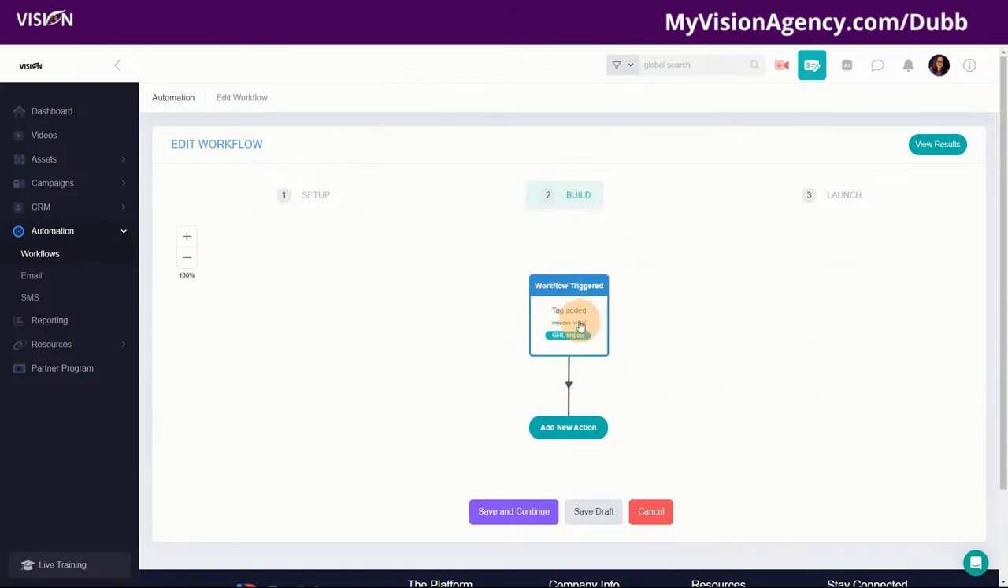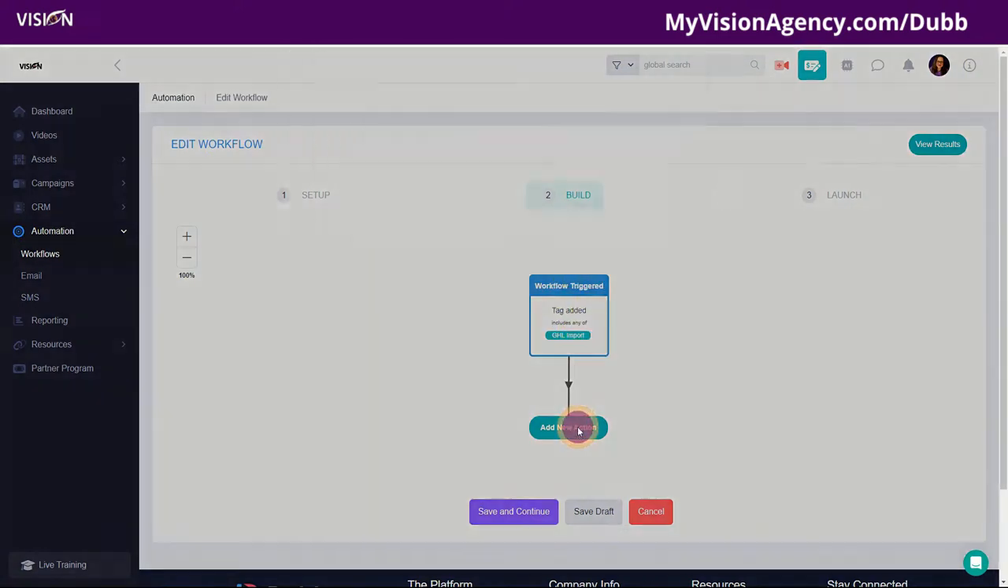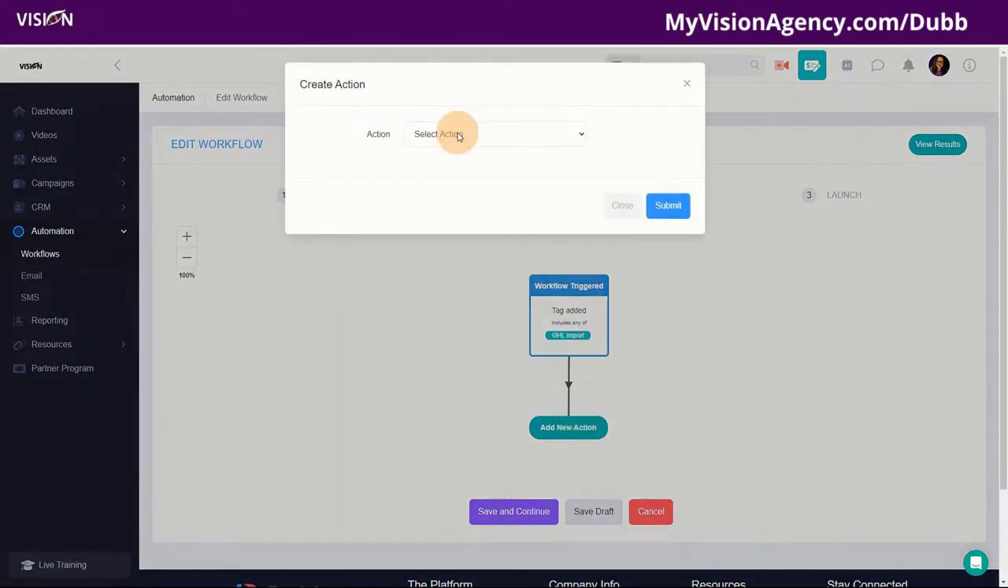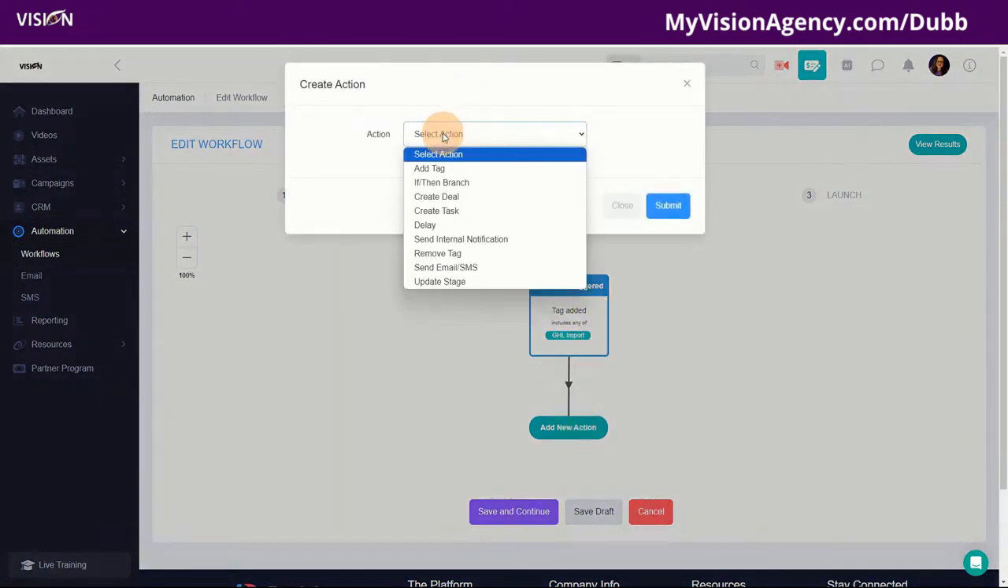So what do we want to happen when we have a new contact inside of HighLevel that becomes a new contact inside of Dubb? They're automatically tagged this. So whatever we put here is what's going to happen anytime that happens. Okay. Anytime we get that new contact inside of HighLevel, that ends up in Dubb.